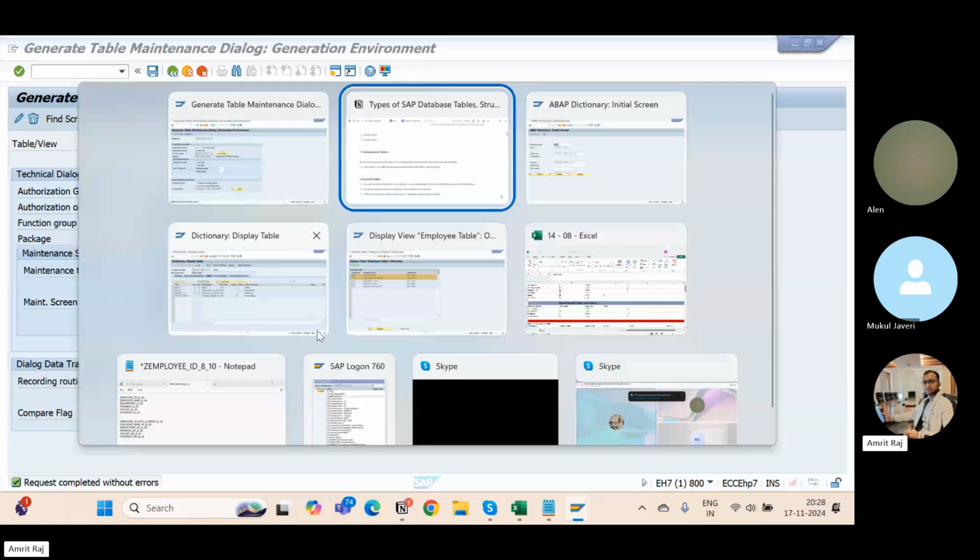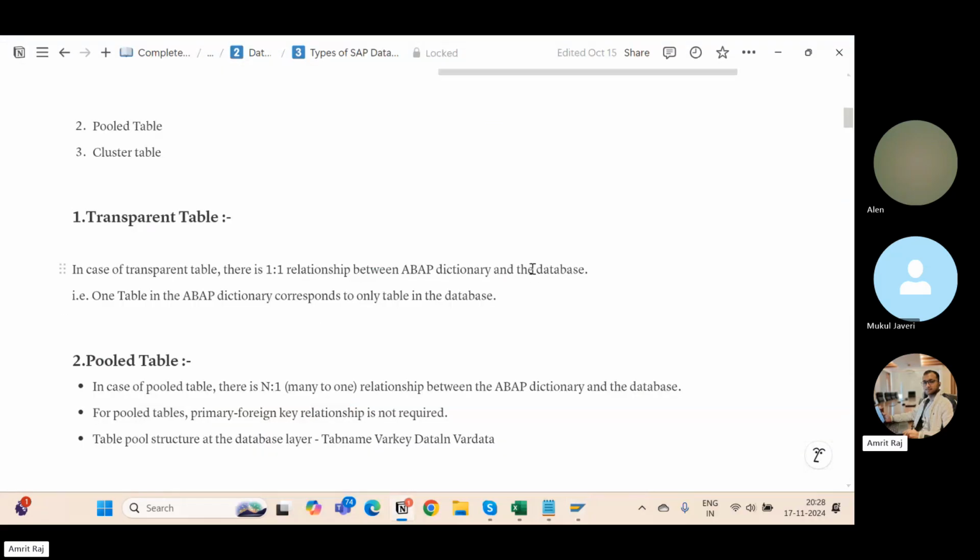And then we have this HANA database layer, where my database actually exists, where all the data is actually stored. So in case of your transparent table, there will be a one-to-one relationship. If you are creating a single table, it will correspond to a single table in the database. The corresponding single table will be created inside the database. This is how your transparent tables actually work, if you want to see it in detail.